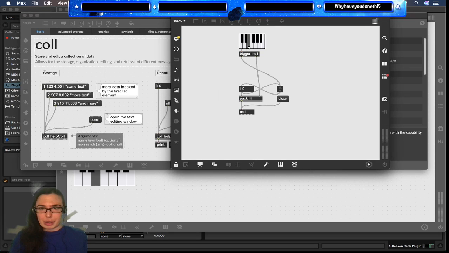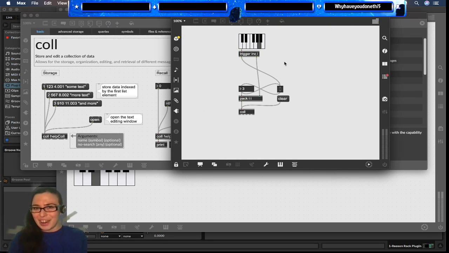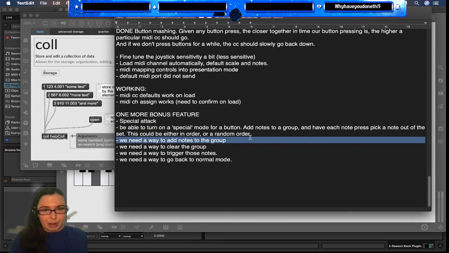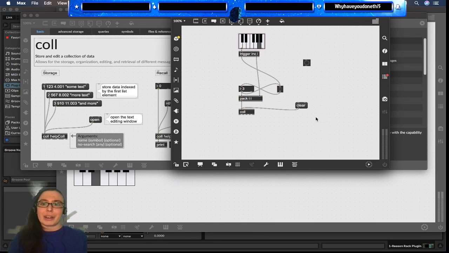Let's see if we can add more notes to it. Awesome. 0, 1, 2, 3, and some notes. Nice. Okay. Cool. Now, if we want to clear that, what we would want to do is say, let's make a button for clearing. And we can cross this off our list. So we have a way to add notes to the group. That's the first part. Now we're working on a way to clear it. So when we hit this button, we want to trigger both the clear and reset this back to -1 so that the next number it puts out is a 0. Let me know if you have any questions on all this, chat. As always, I'm happy to explain.